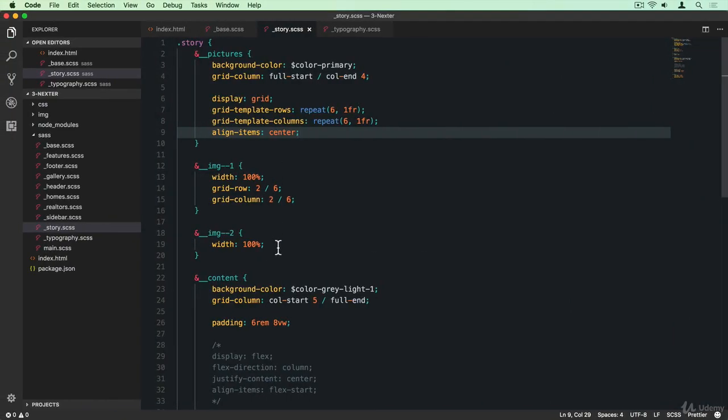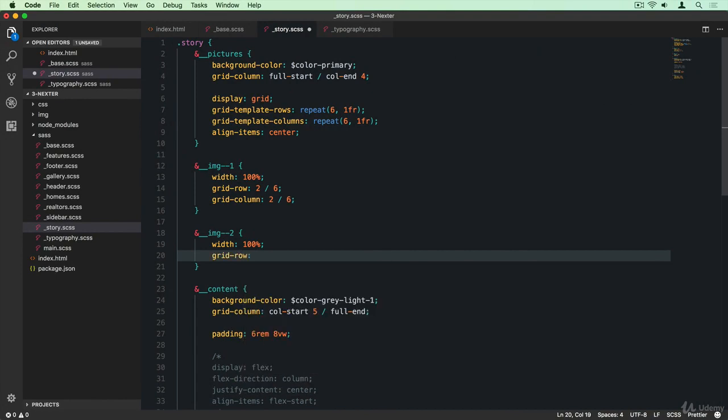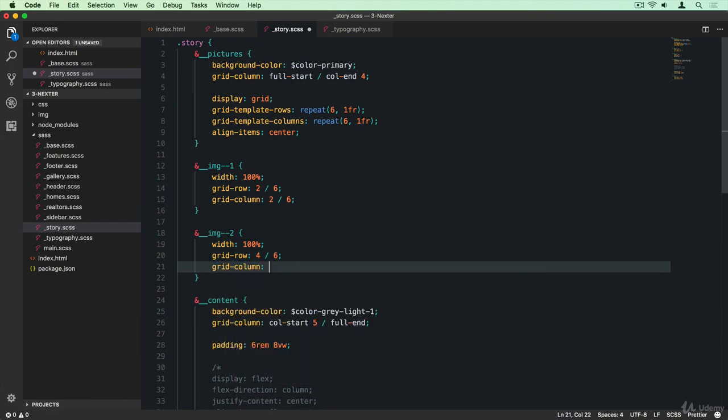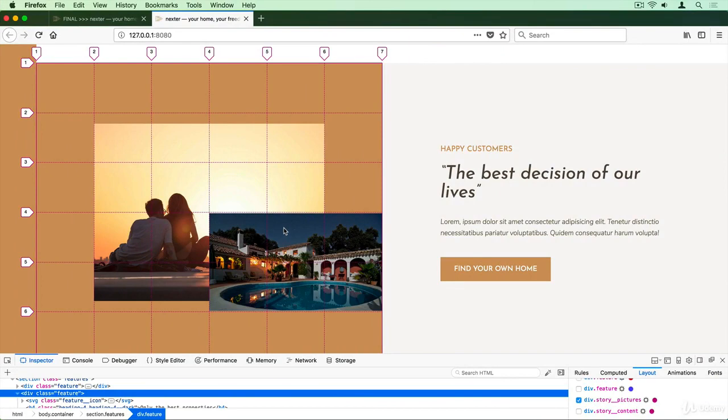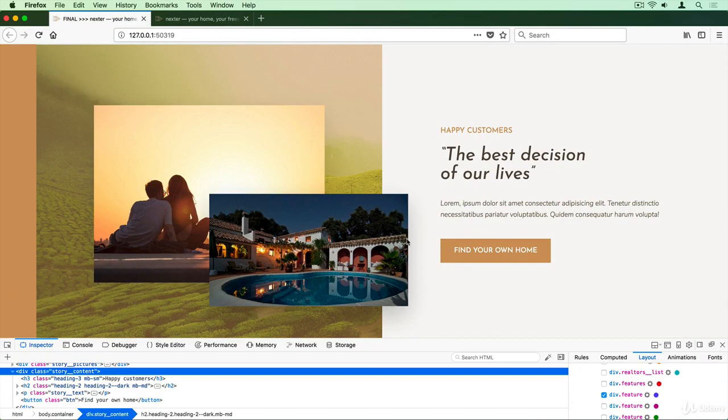All right, so image number 2, grid row, we go from 4 to 6, and then for the column from 4 to 7, I believe. And so let's check that one out. And yeah, that's right. Okay, now here in this situation, this actually overlaps it a little bit, right?